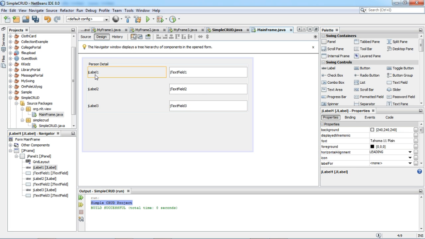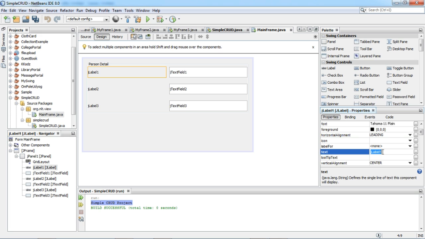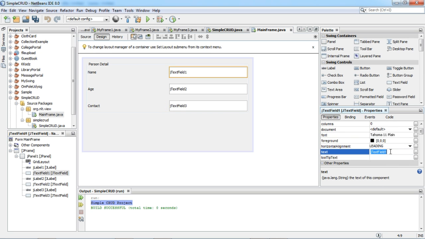We can change the text property for this label. For that I will click on this label, and we can change the text. So we will say name, age, and contact. Now we will blank this text field, we will also blank this text field, and we will also blank this text field.